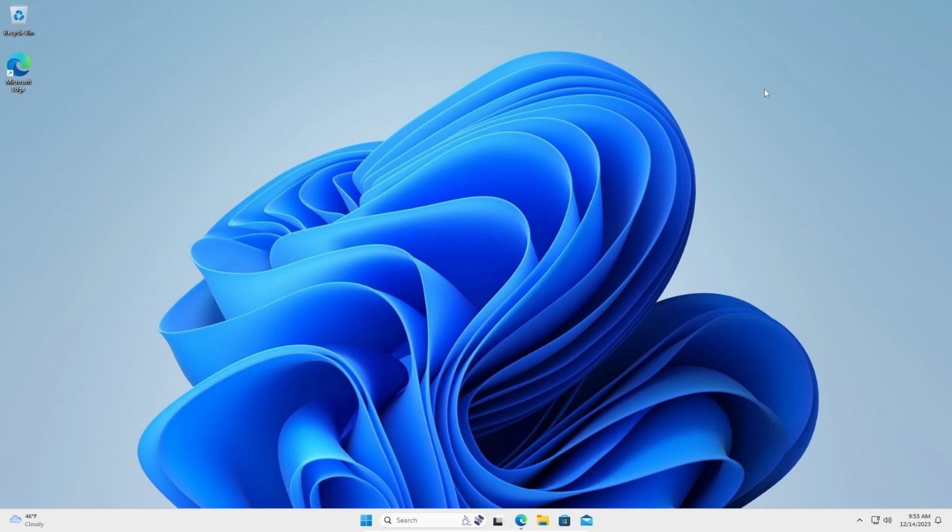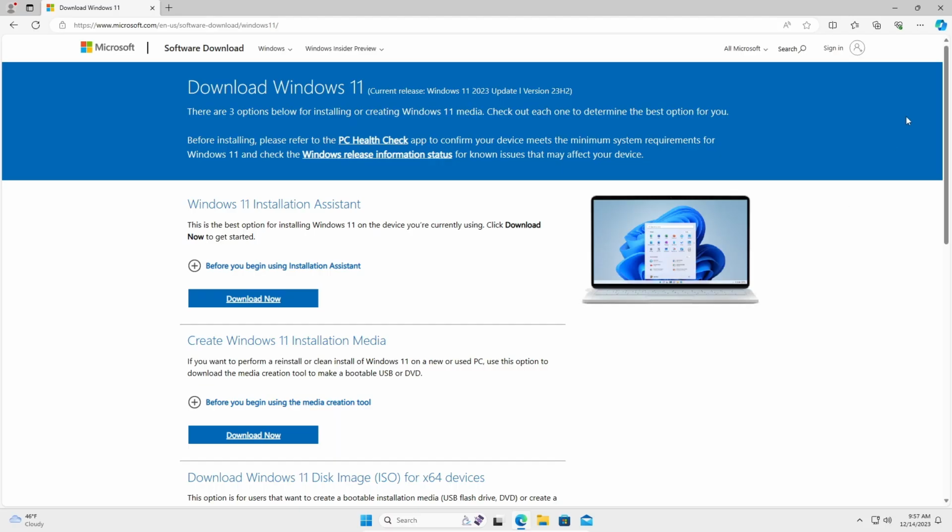Hello guys, today I'm gonna show you how you can install Windows 11 from USB completely for free. So let's get started. This is the Microsoft website. This will be linked in the description below.